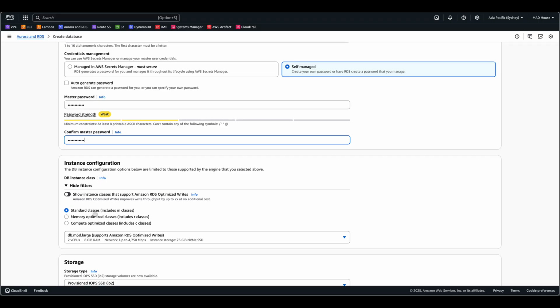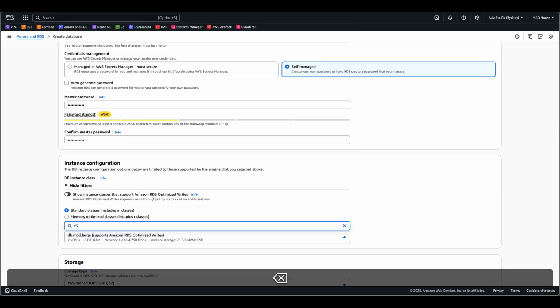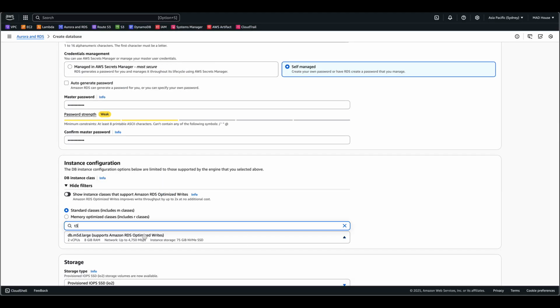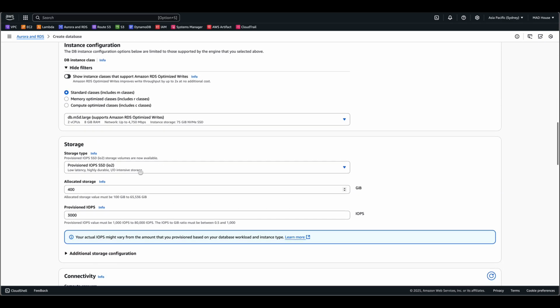You can use any type of instance, which is standard M class, or compute optimized C class, or memory optimized or standard classes. You can also use T3 micro if you want, and you can use the database if it is available. So I'll just use whatever option is available, which is the M series, M5D, which supports RDS optimized writes.